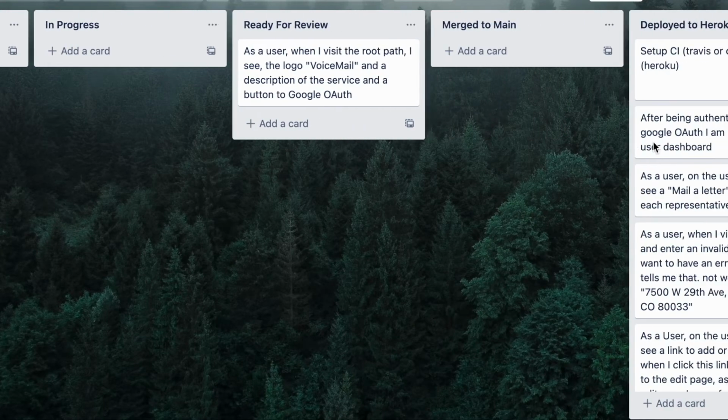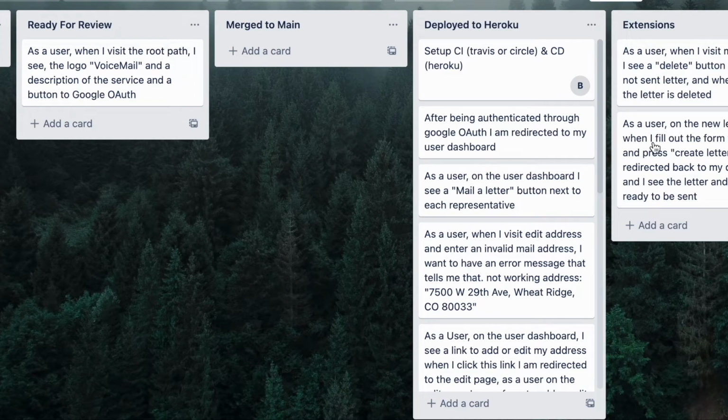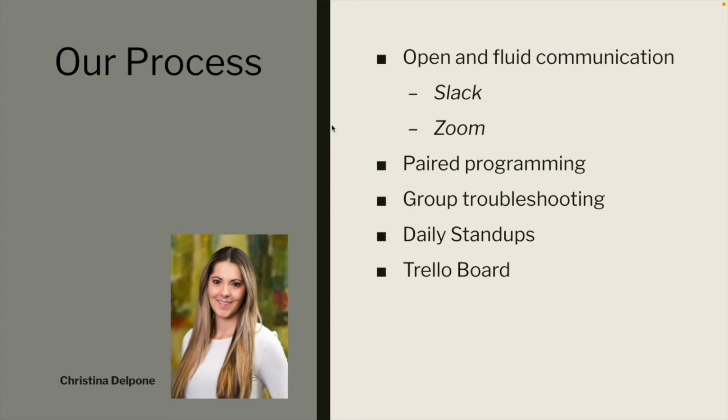We tracked the progress of user stories with the Trello board, which also included extensions and future iterations. Between the living READMEs and a well-maintained Trello board, we were able to manage our time effectively and allow for creative space when it came to extensions and individual learning goals.